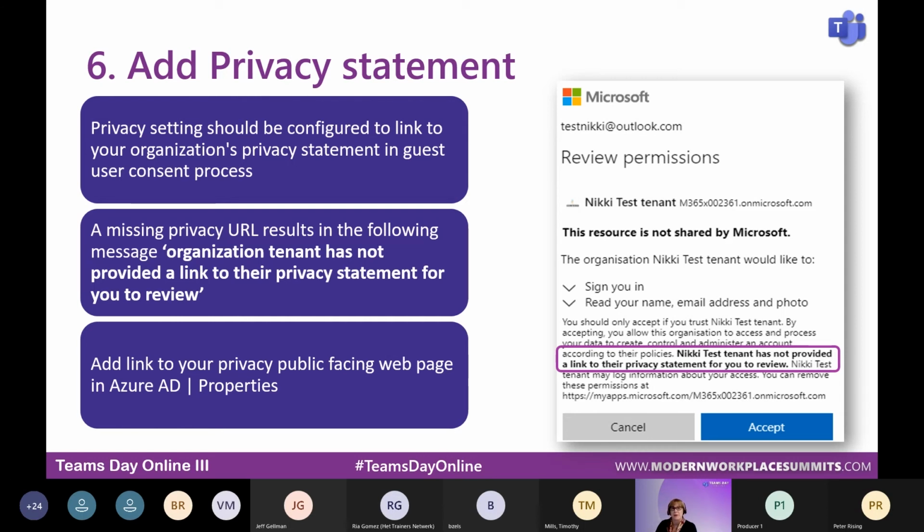If you don't have a privacy statement set up, it will show a message, as I've got on that screen, that says on this one, Nikki's test tenant has not provided a link to their privacy statement for you to review. Whereas if you actually set that up in your Azure AD properties, a link to a public web page, then it would put that hyperlink in there. So sometimes these are just small things, but just recommended.